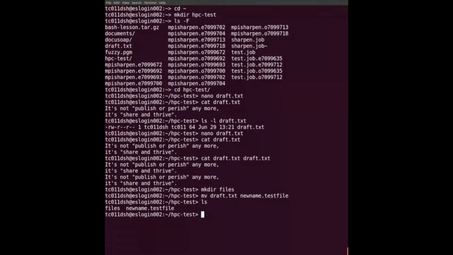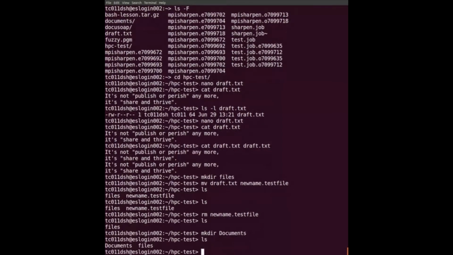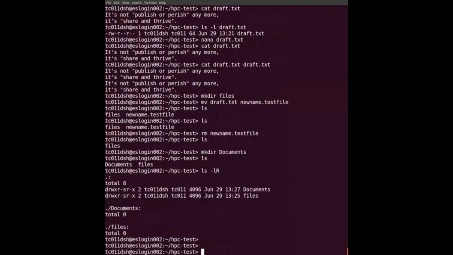And to remove files, we can use rm. So if we do ls, rm new name.txt, which is for remove, and we do ls, we see we've got, I think I missed a step here, so I'm going a bit too fast. Okay, fine. So if I maybe create mkdir documents, we have documents and files. And if I do ls -lR, it lists them recursively.